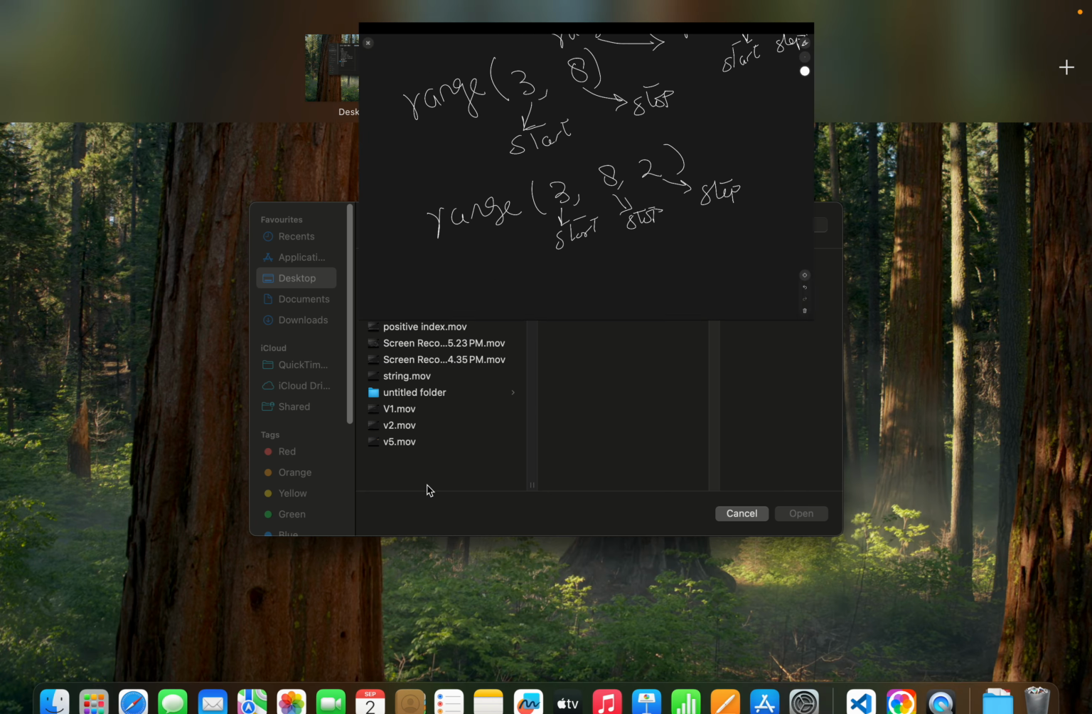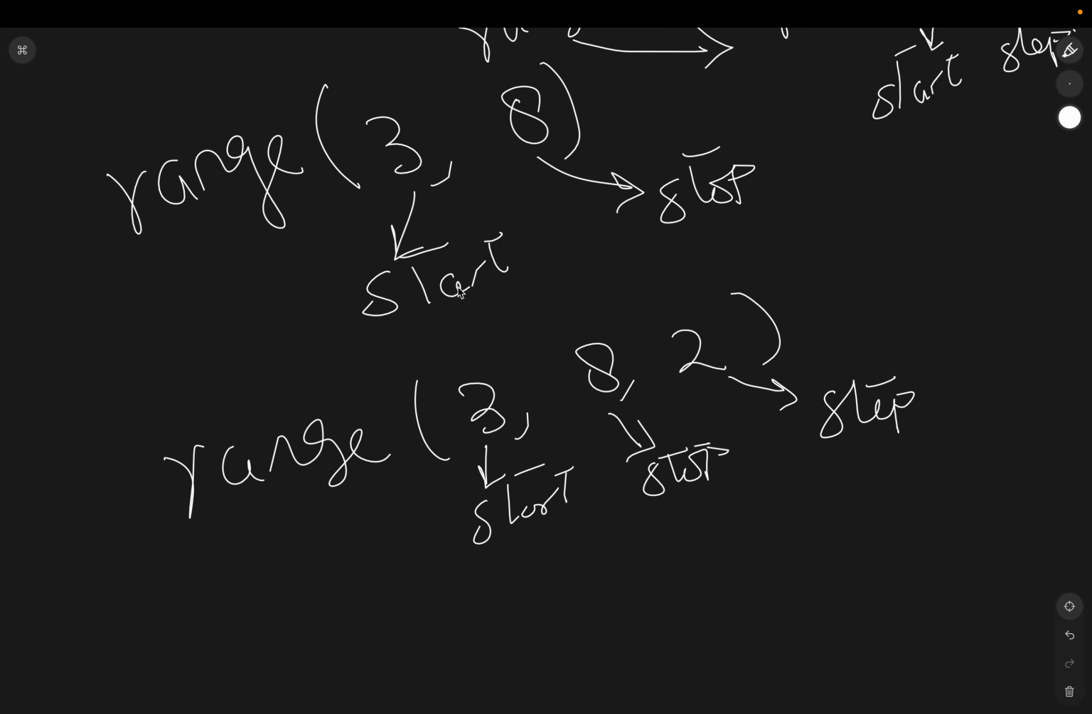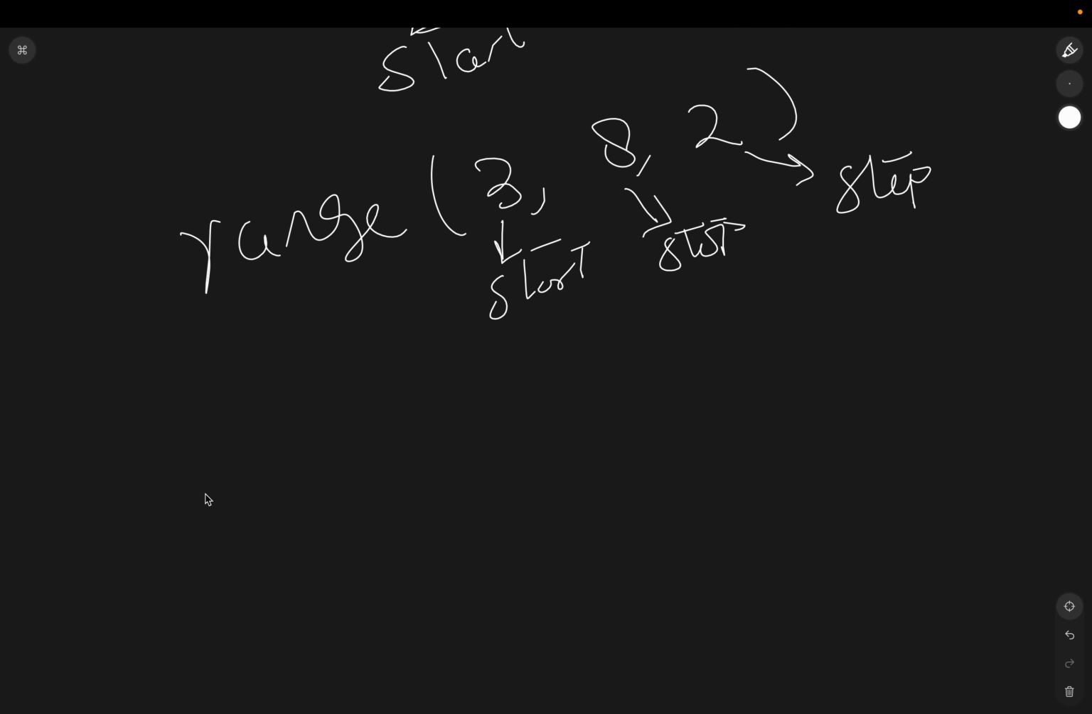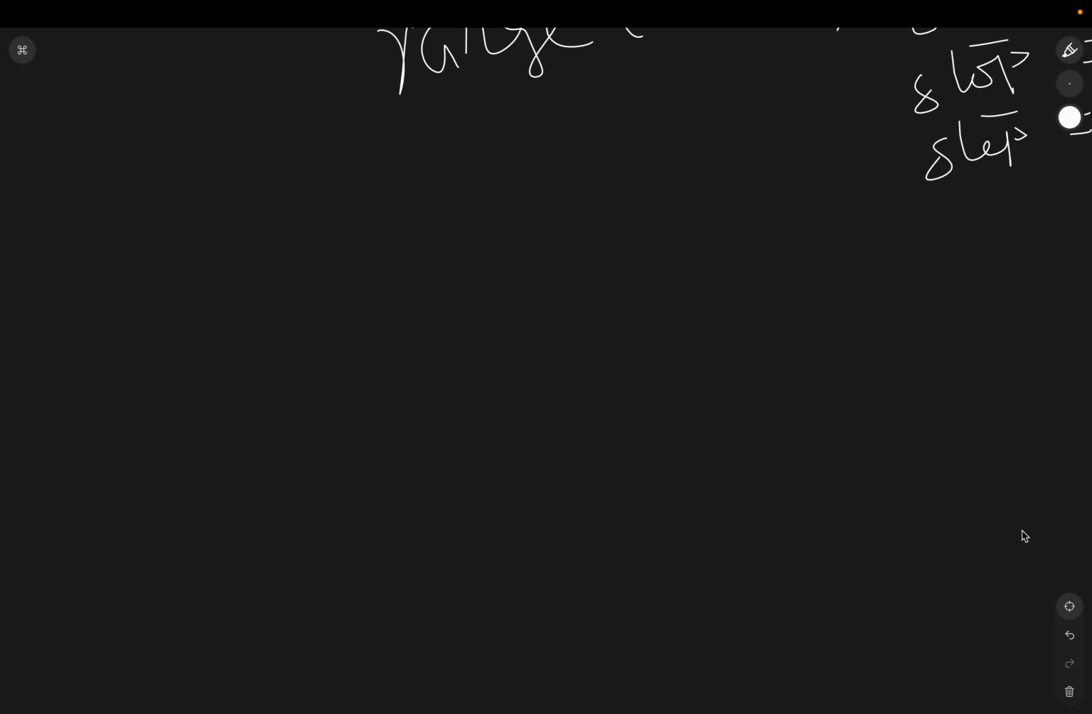Getting this point? So simply, if I say range of one value, that means when I pass the range just one value, that's 5, by default the start becomes 0 and the stop becomes 5, and the step by default becomes 1. Just remember this. Now we have to see the for loop, as I showed you over there.